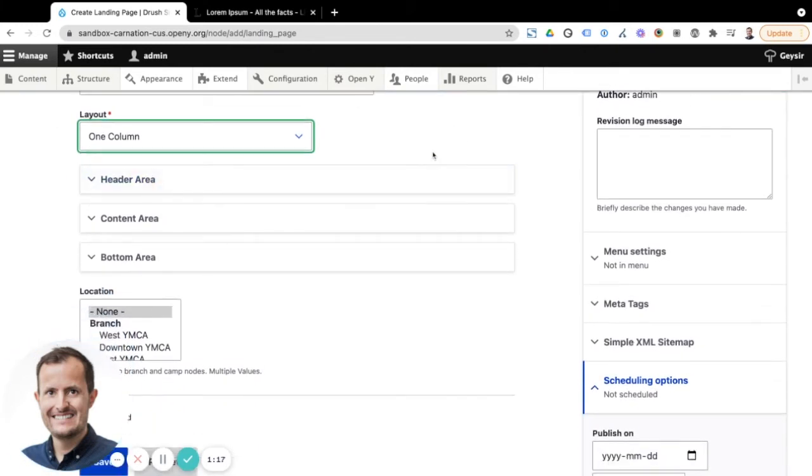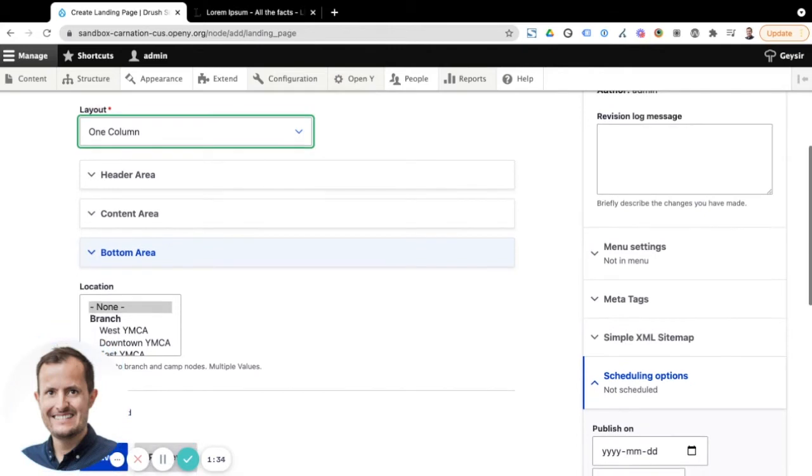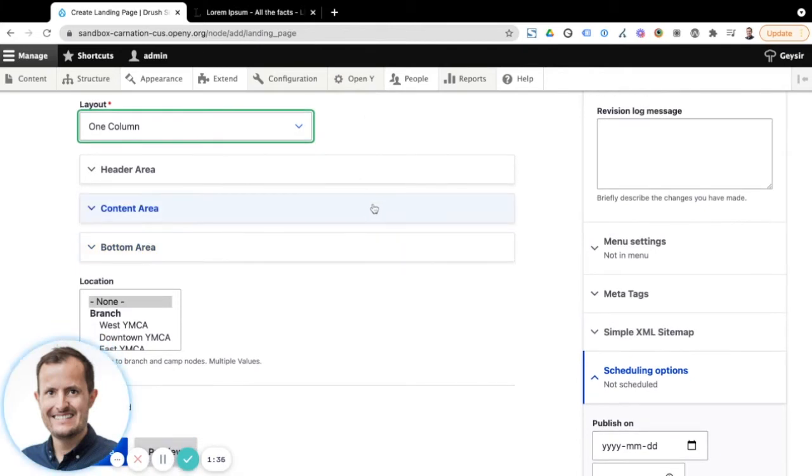The next 3 areas here we see represent the different areas of the page. So the header area being what you would see at the top of the page, the content area is what you'd see in the main body and the content of the page, and then the bottom area is what you'd see below that just before the footer. So this just lets you add content logically and keep it a little bit more organized as well.